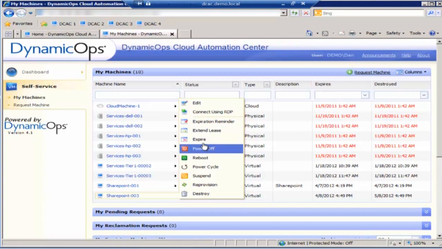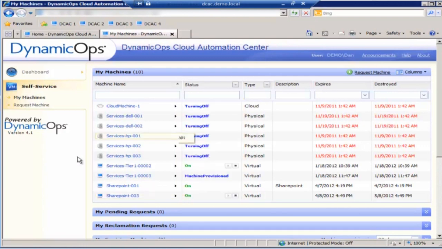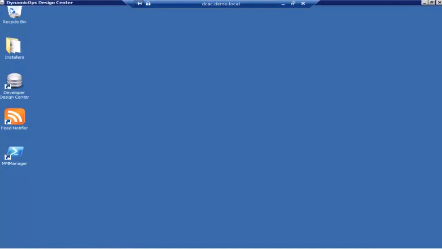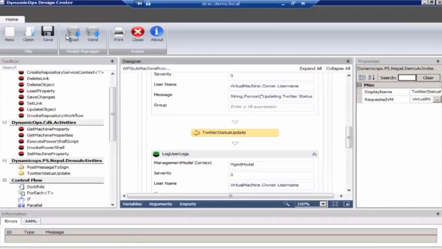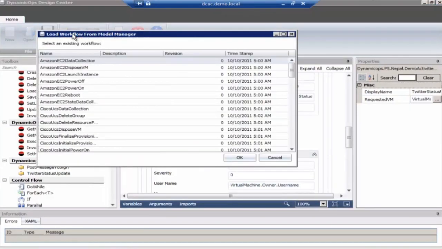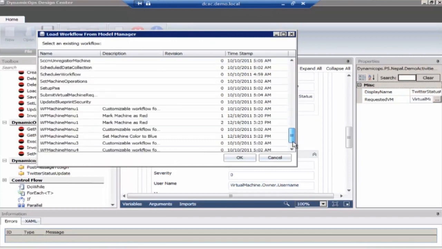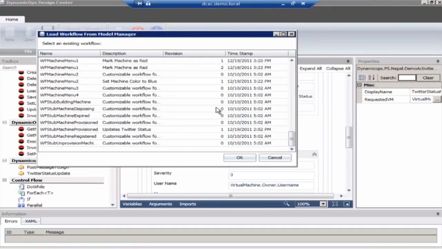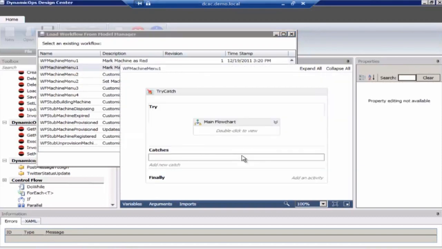But you know what? What if I want to enable the ability to change something on those machines through one of these actions? Well, we can do that pretty easily as a custom action here. So what we'll do is first go back to our Design Center. And Design Center will bring up a custom workflow for a right mouse click menu. Now, as we come in, we'll go ahead and select this workflow machine menu. Go ahead and say OK.